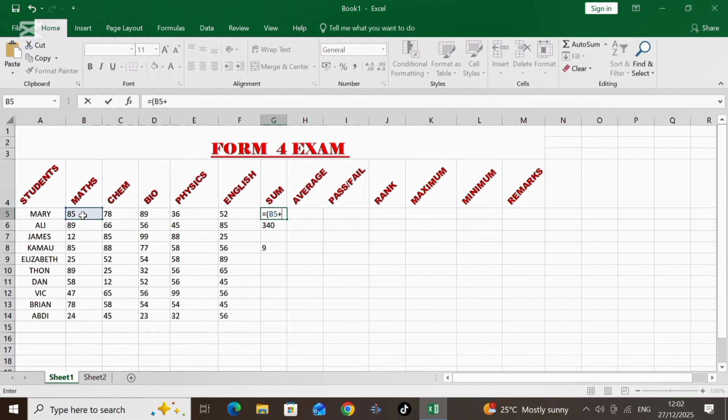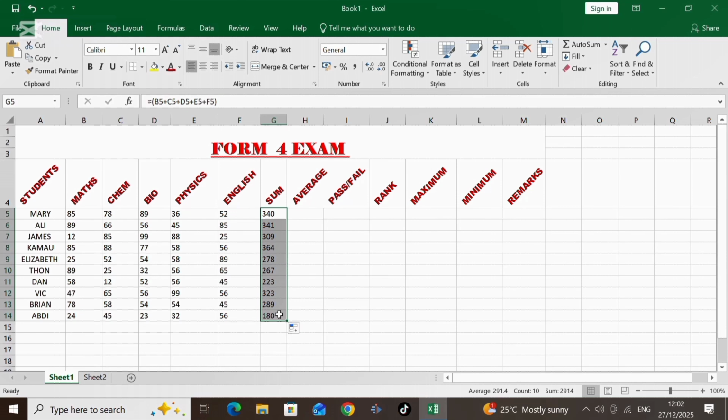We say plus. We go to chemistry. We say plus. We go to biology. We say plus. We go to physics. We say plus. And then finally English. We close brackets, then enter. So we have the sum of Meli here, 340. Then we autofill like this. Then we have the sum of all the students. So you can see the formula here.